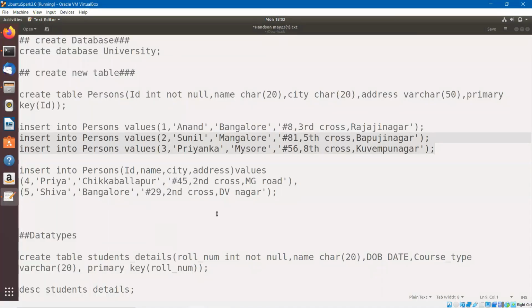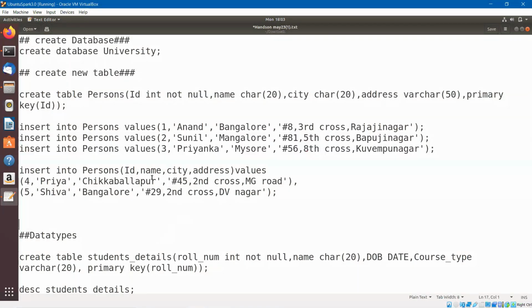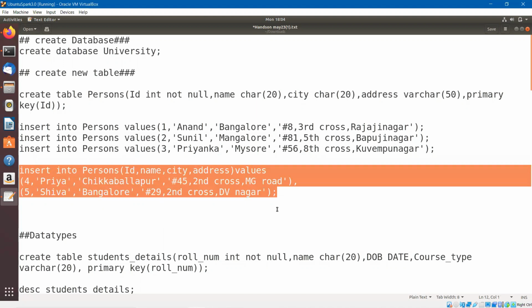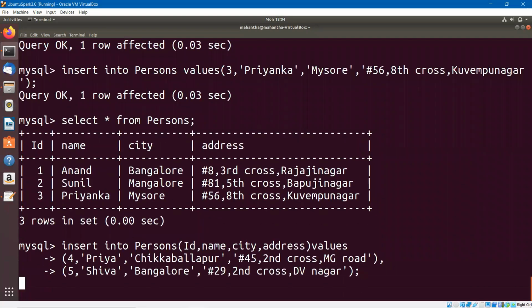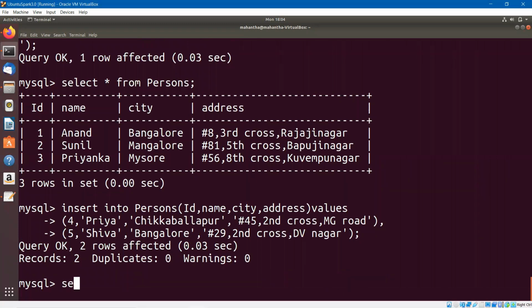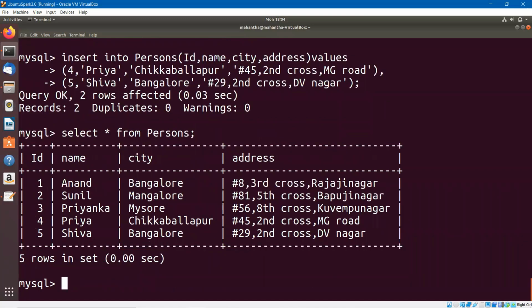One more way of inserting the data is you can combine those 2 rows into the same insert statement. Let me go ahead and execute this and insert a couple of things. There you go. Let me say select star from persons. We have 5 records here.